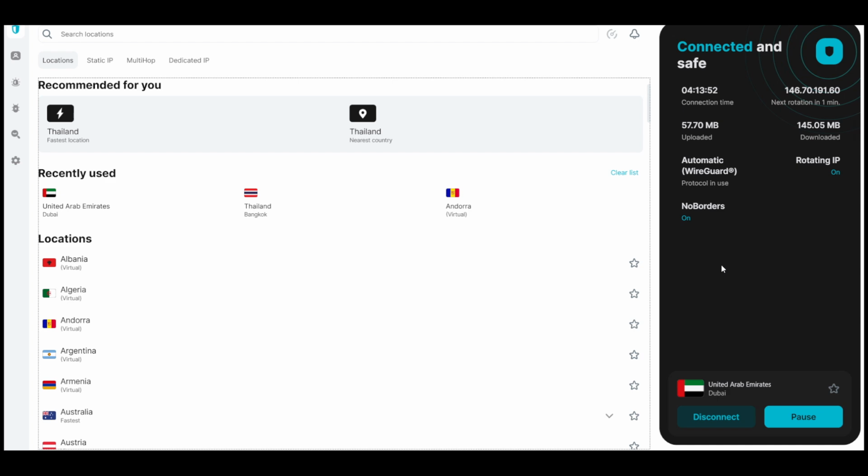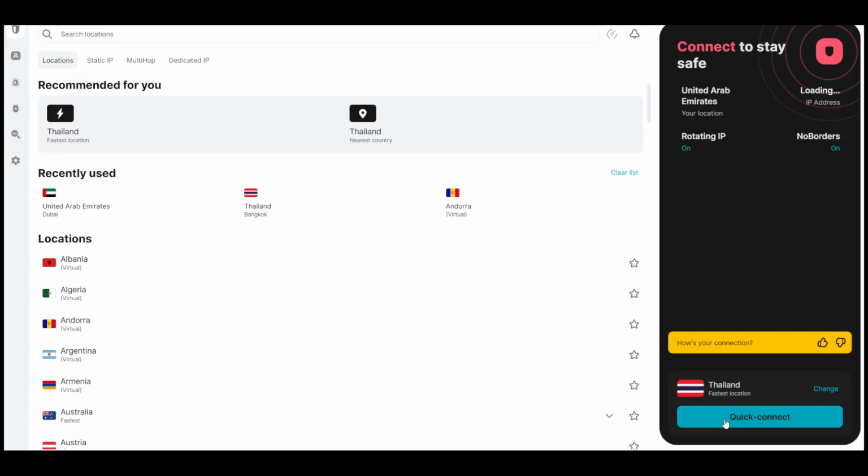Now, to turn the VPN off, find the disconnect button. This is typically the same large button that you use to connect, and when you're online through the VPN, it should say something like disconnect or stop. Go ahead and click or tap it. If a confirmation message appears, confirm that you want to disconnect. This action ends the encrypted tunnel and returns your internet traffic to your normal, direct connection.